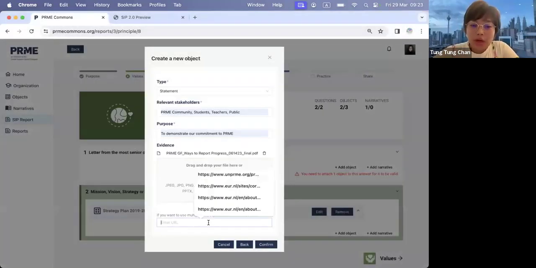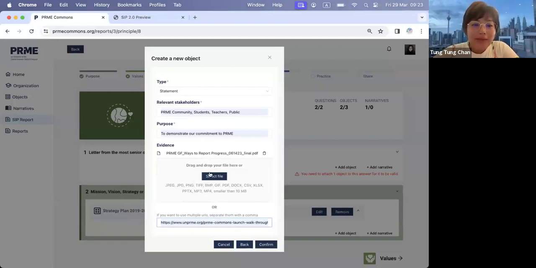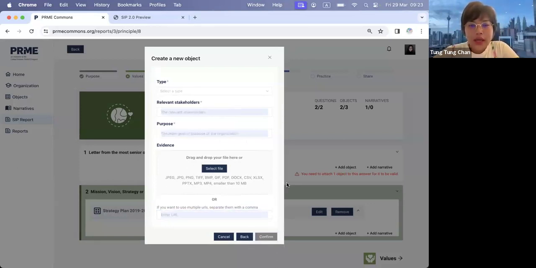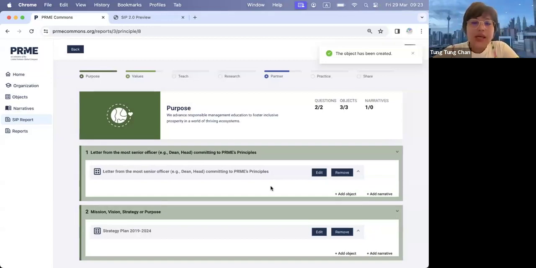If you want as well, and if there is a website, you can also add the website. So you can do both, because we all know that website links sometimes change or they break. So it's good to have both. If you only want to do either one, that's fine as well. And you can click confirm. And the object is now created.